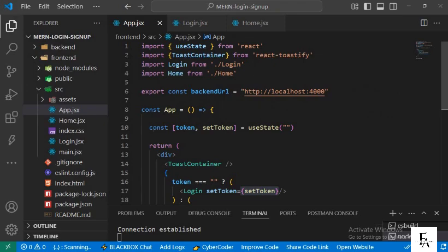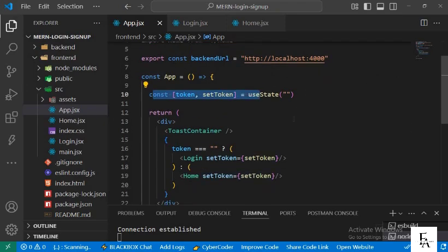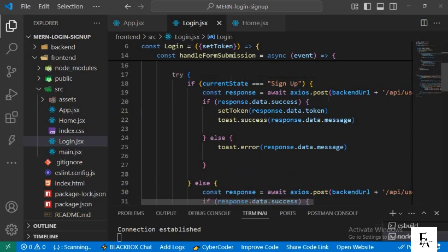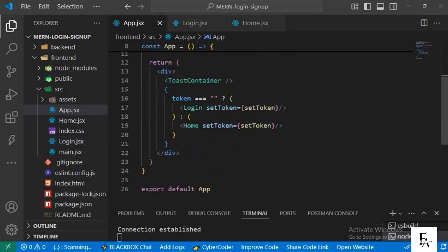Right here, we've said that our token is empty, right? Only if we're able to generate a token for the user when we send our data are we able to set our token to global state. And here, we're checking if the token is available. If the token is not available, display the login page. If it is available, display the home page.